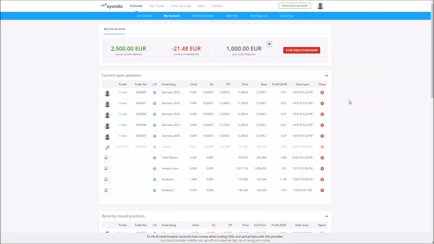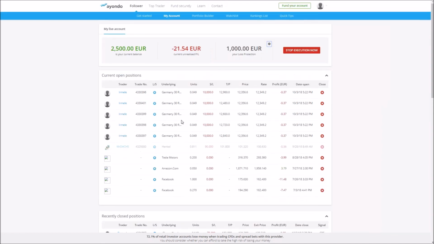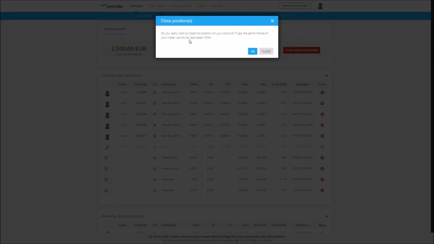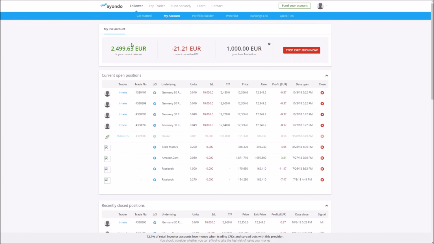Another interesting feature, and this is the final feature of the platform, is that you have the option to close out trades yourself. So if you feel that a trader is placing too many trades, or there is a trade running with a profit that you'd like to close out yourself, you can click on the close button here, and that will automatically close out the trade for you. As an example, I click on close. It will ask me if I really want to close out the position, and I can then click on OK. That's fine, and it will show you that the closing position has been executed. My account balance has dropped by 37 cents.